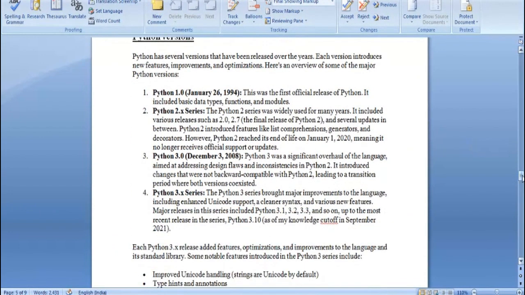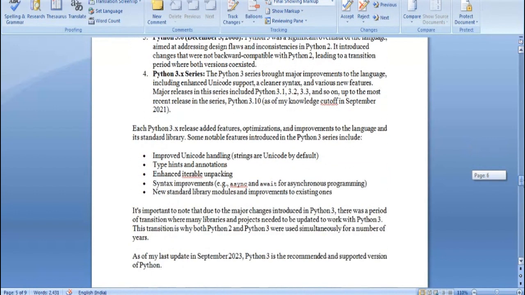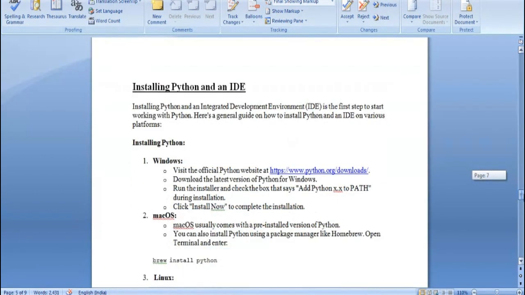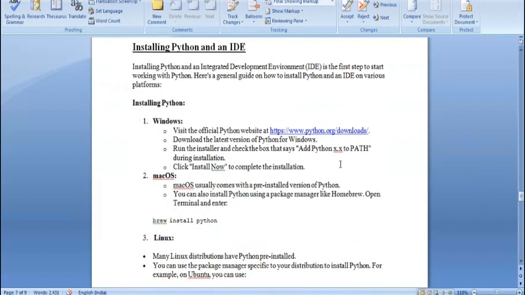Python versions, I will come to in a minute. Now, installing Python: we will install Python on Windows. First you have to visit this link, click and download the latest version of Python for Windows. Run the installer and check the box that says add Python to PATH. These are the official Python websites.